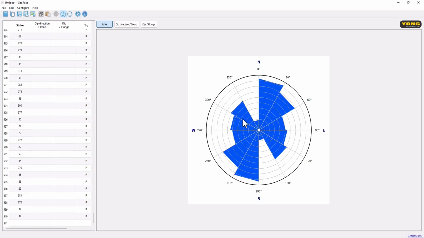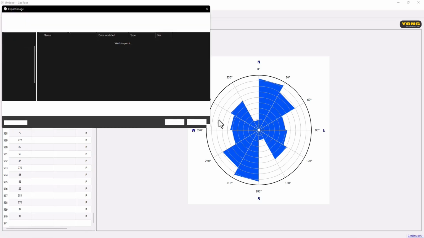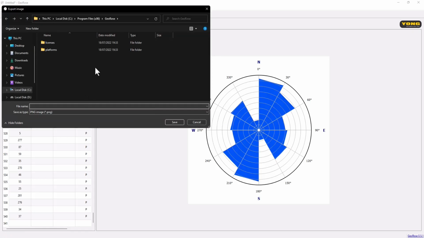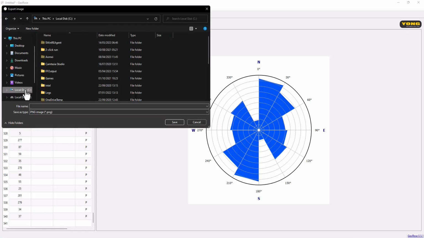So yeah, once you're done, you can save, you can come to file, export. So let's export this diagram. Well, let me see, where should I export? Let me export it to C. And then I can just call it Rose Diagram. And then I save.